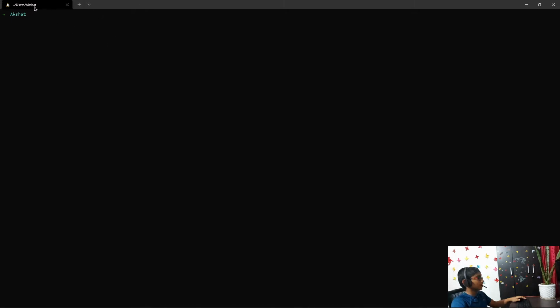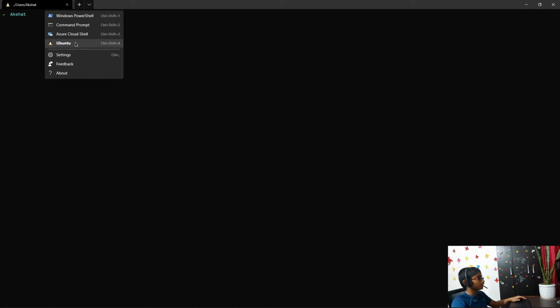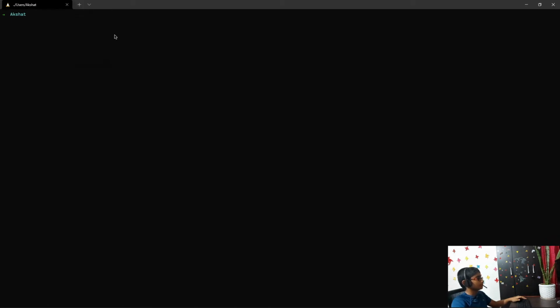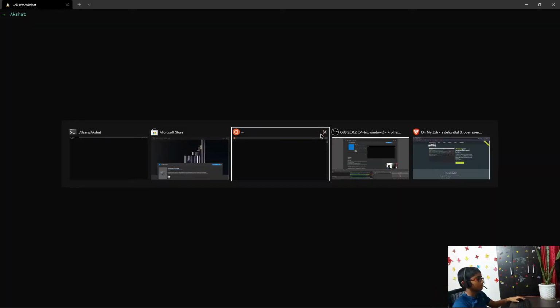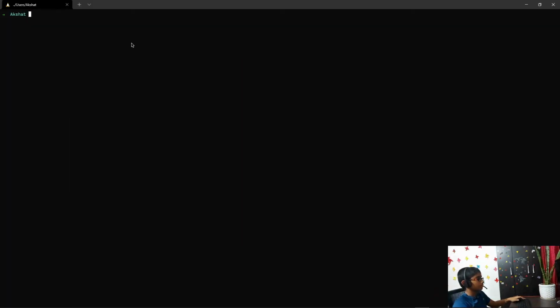It might not actually open up the Ubuntu terminal for you. It'll probably open up on PowerShell, but what you want to do is just click here and then just click Ubuntu. So that's what you want to do, and this is how it'll actually look when we finish setting it up. So that's exactly what we want. Now what you can do is open up Ubuntu right over here on Windows Terminal.